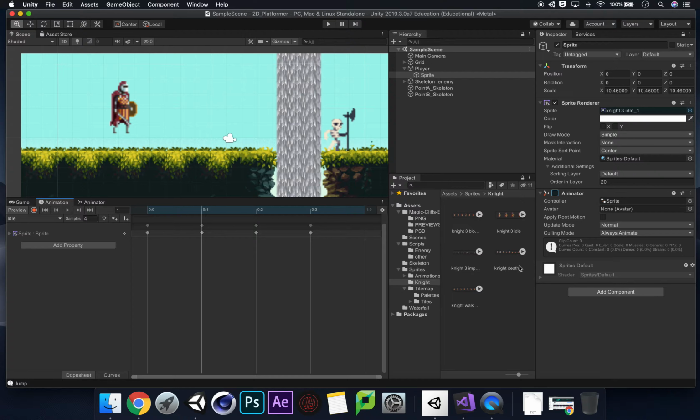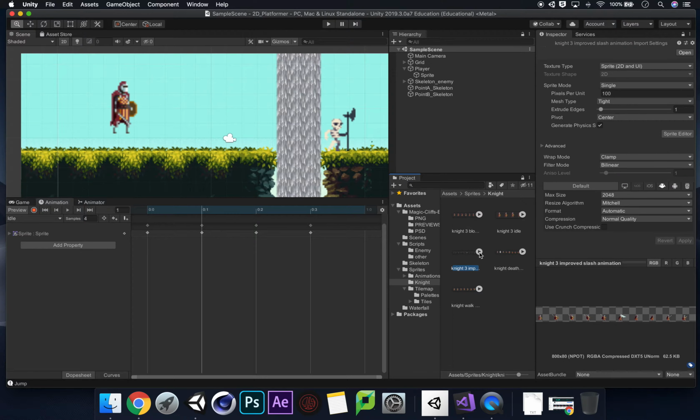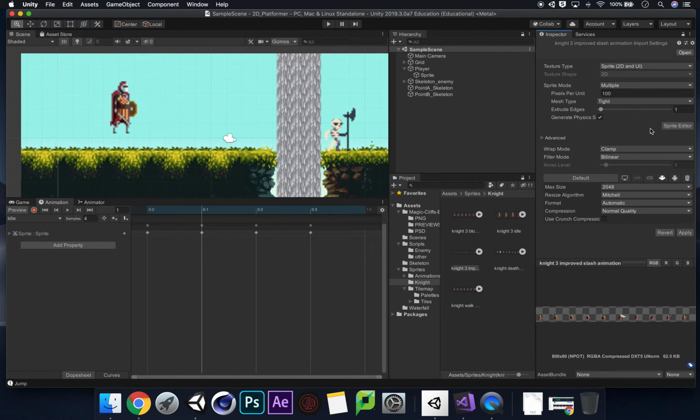So what should we do first? Let's cut these up first, shall we? How many is there? That looks good. Cool, lovely. So if we click onto this, change this to multiple because they need to be cut up. Click apply. I'm also going to, I can't even remember what I did. 32 by 32, I can't remember. Let's have a quick look at this.